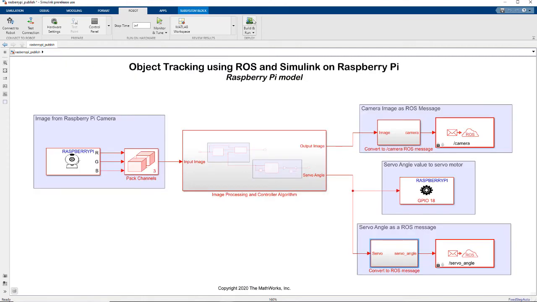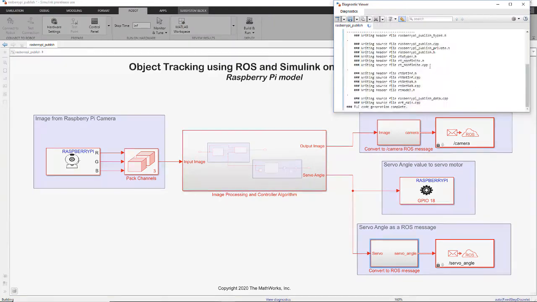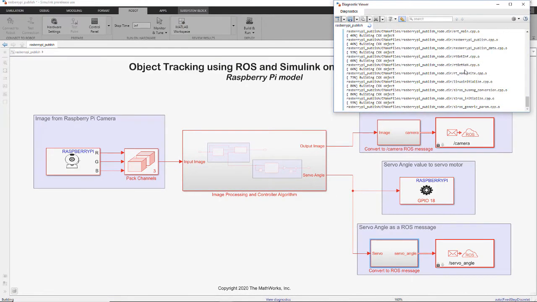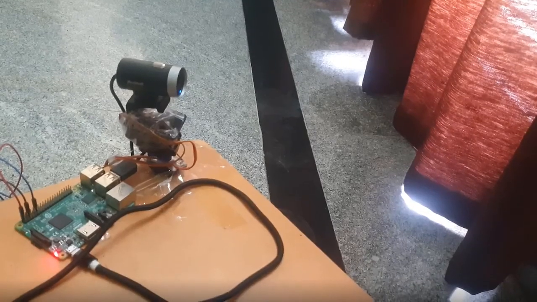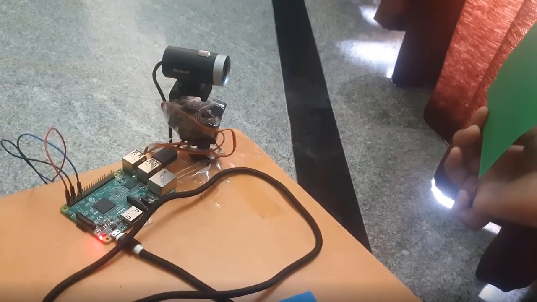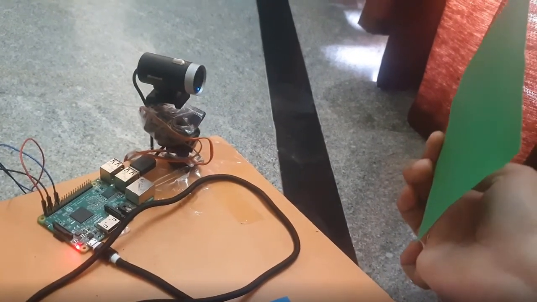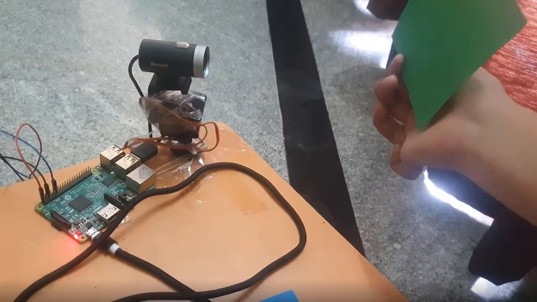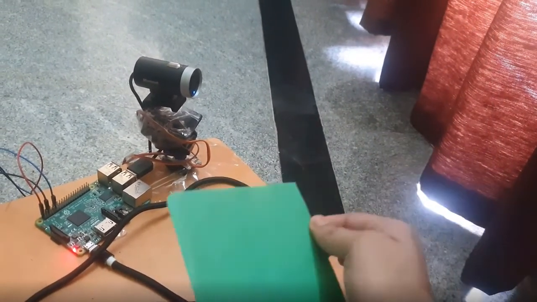We now go and click on build and run to deploy this model on our Raspberry Pi. We see here that the camera is continuously seeking for the color that we have specified, which is green. And once we get a green colored object, it stops and tracks it as we move the object.